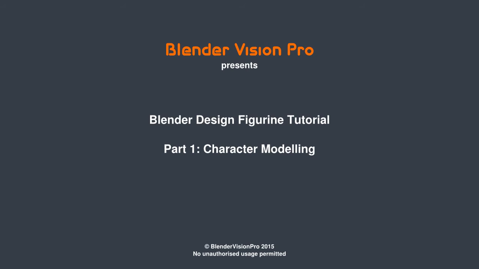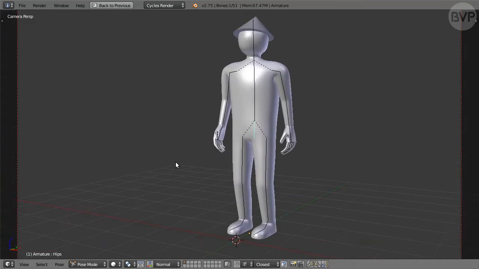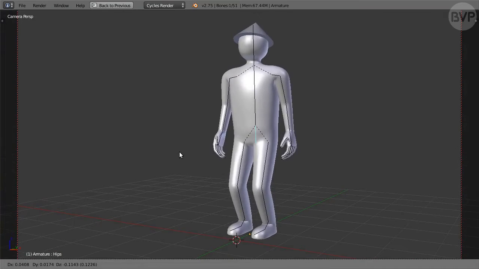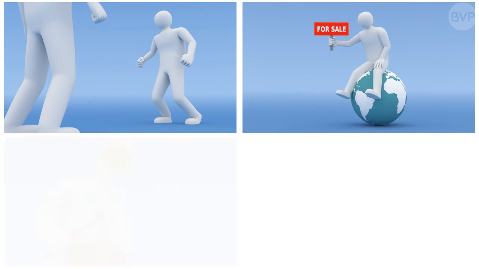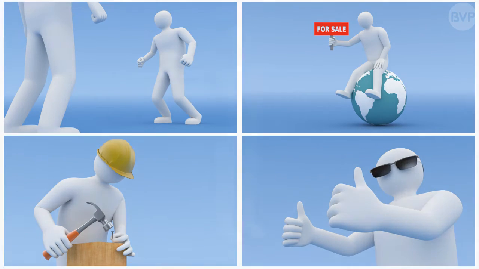In this 6-part tutorial, we'll be making and animating a simple design figurine. White ball-headed design figurines are popular with designers because they are bland. They have no facial features, but combined with props and accessories, they can be used to illustrate any concept.